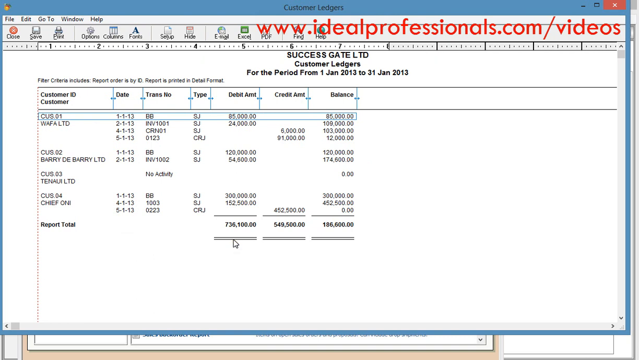You can also export our report to Excel. You can send it through email. You can send it to PDF. But the first thing you must make sure is Excel must have been installed on the system. PDF must also be on the system to be able to create a PDF version of your report.